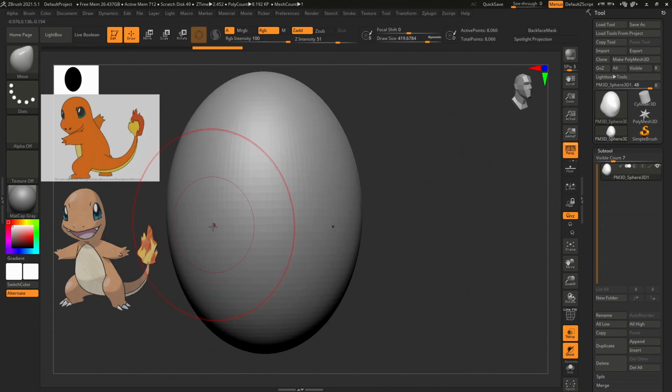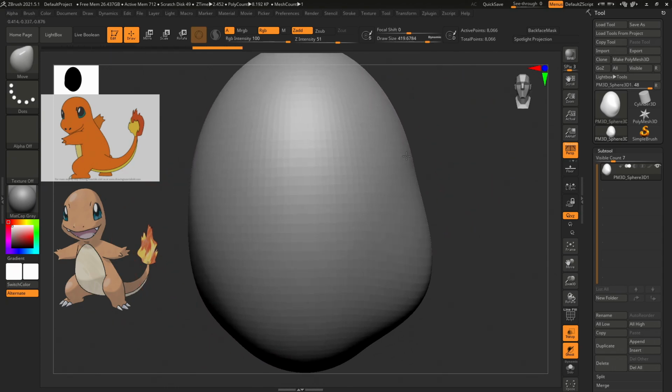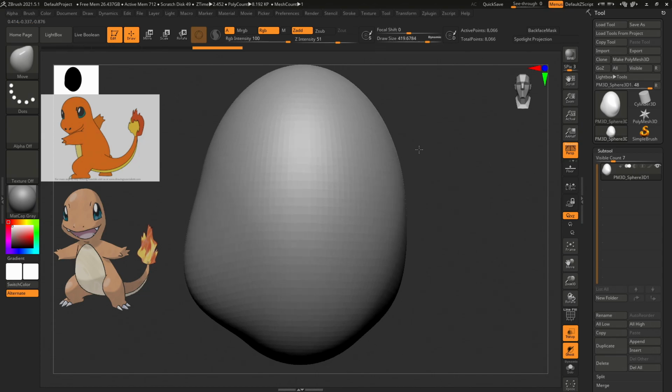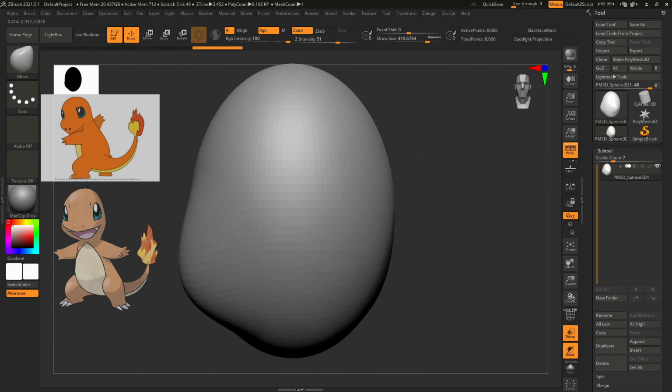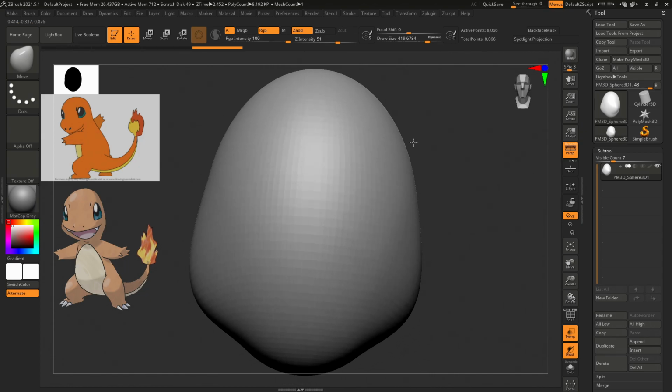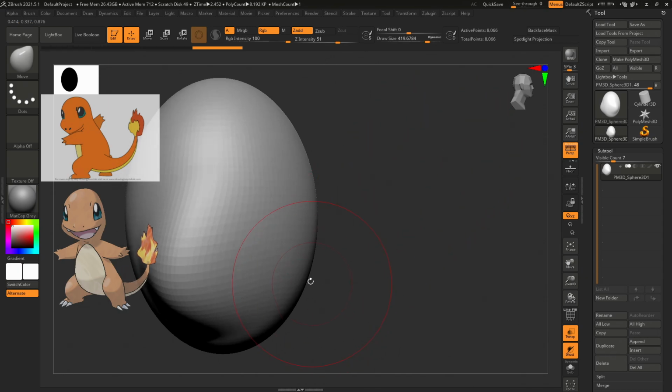And then I feel like maybe we should come out this side here. I feel like that's a bit better. And then we just need to pull out this front.